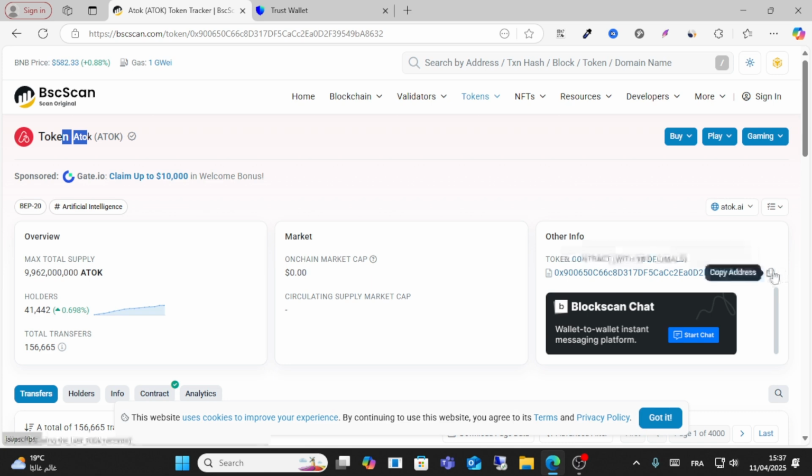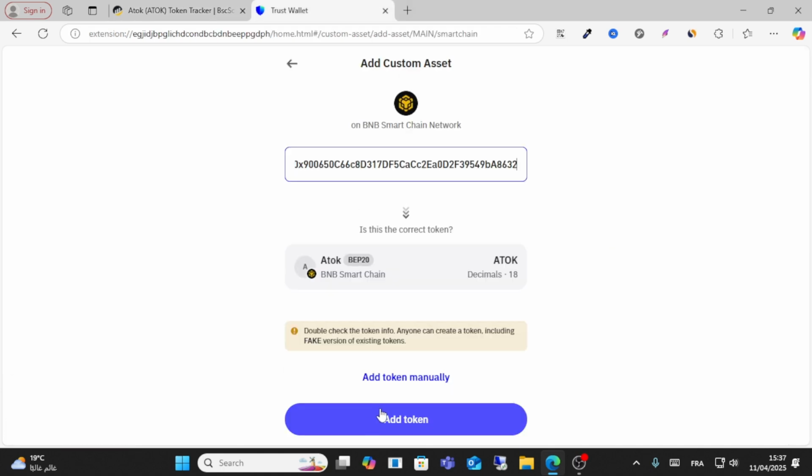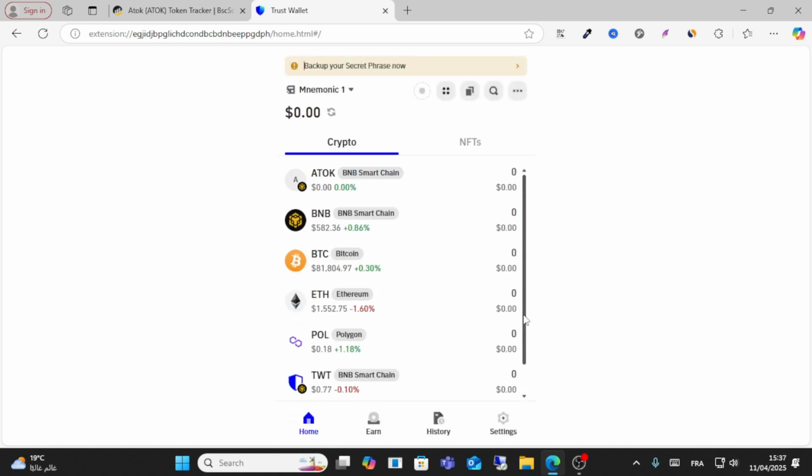copy this address from BscScan. Search for the token on BscScan, search from here and copy this address. After that, click add token, make sure this is the token, click add token, and this is how you can do it, guys.